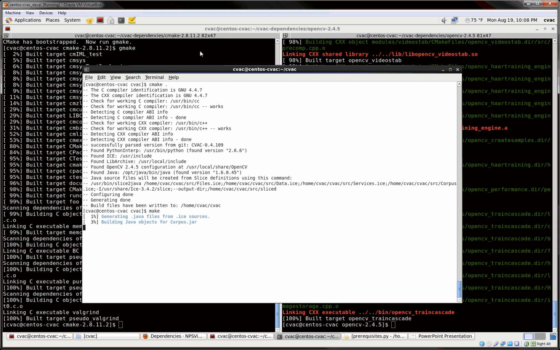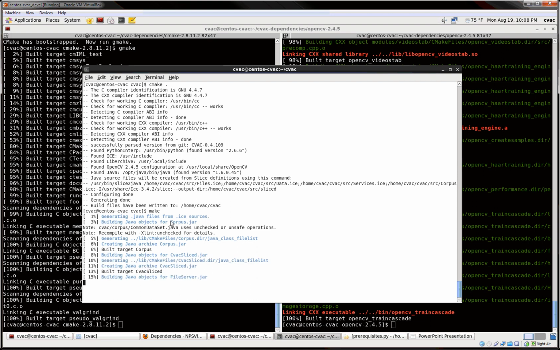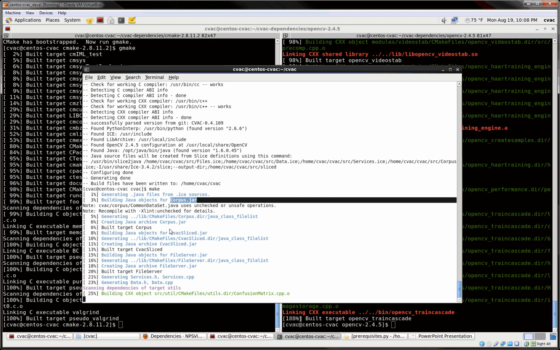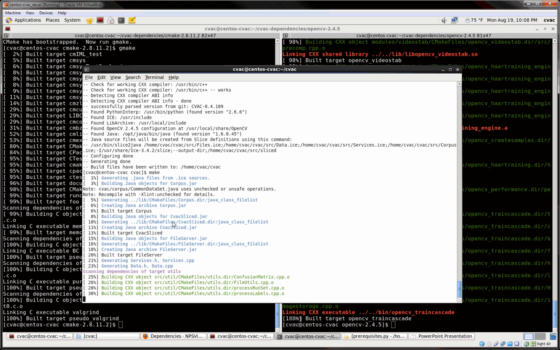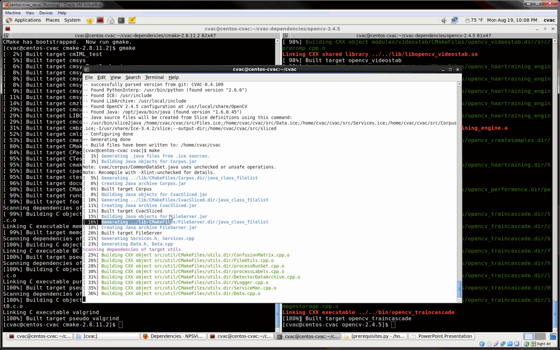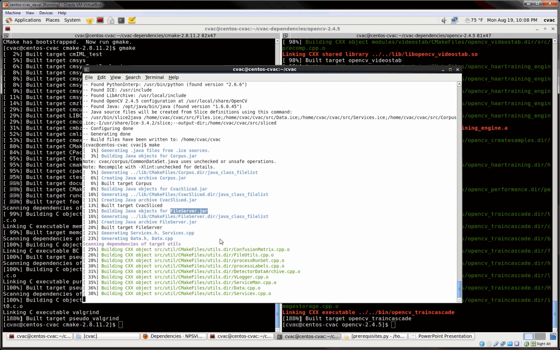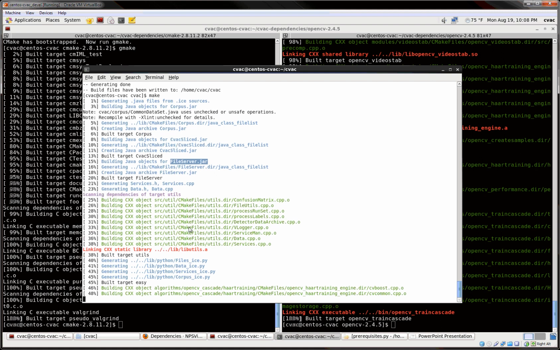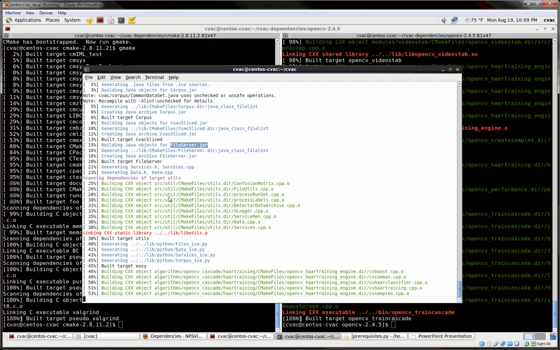So the first thing it compiles is it generates the Java files into a source directory. This is where it's doing the Slice to Java mapping, and from there it builds the core Java files first. And after that, it builds the CVAC Slice Java files, and then it builds the file server Java files. And then after the Java services, it builds the C++ services.